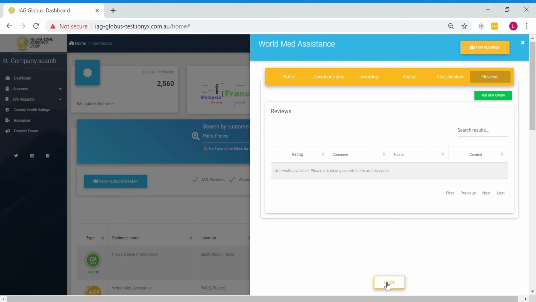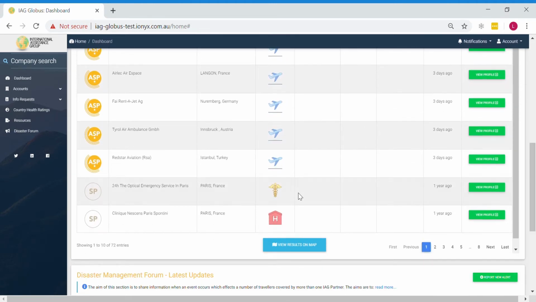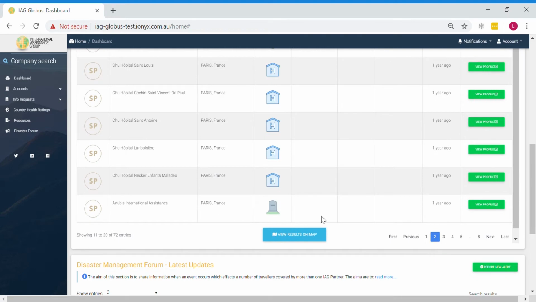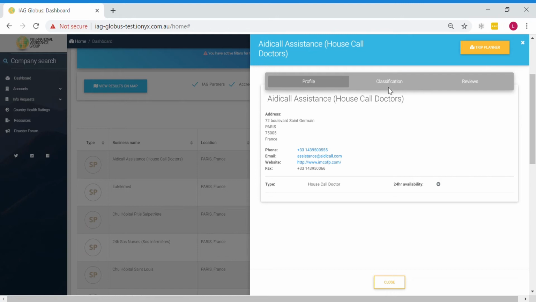Selecting all providers in the search bar will bring up service providers who are not partners of the IAG. The sources will vary, but the icons will show you quickly the type of facility, such as a private or public hospital. Hover over the icon until you learn what they mean. Any certifications such as ISO or URAMI will be shown here, as will negotiated rates or cost containment facilities offered to IAG partners. The final column will show when the record was last updated, and again the View Profile button provides all the relevant details about the provider.